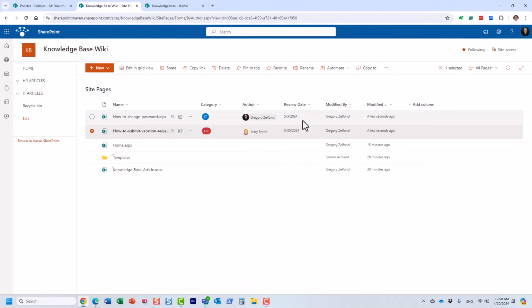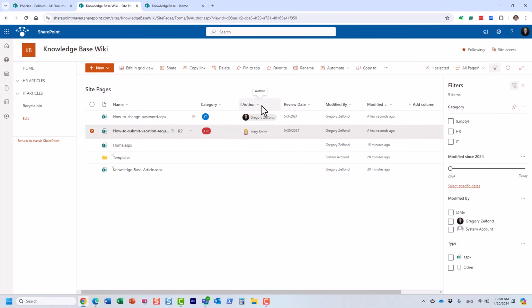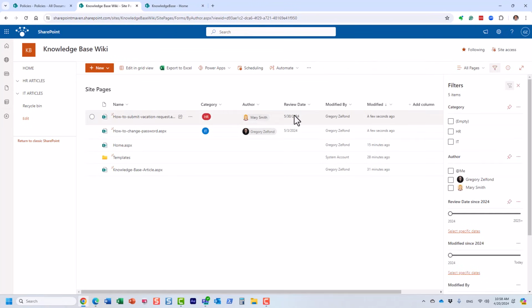All right, and another thing you might want to do is pin those columns to the filters pane. So to do that, you just say pin, pin, pin. All right, let me do that. And just like that. And essentially now let me refresh the screen. Let's see how it works.